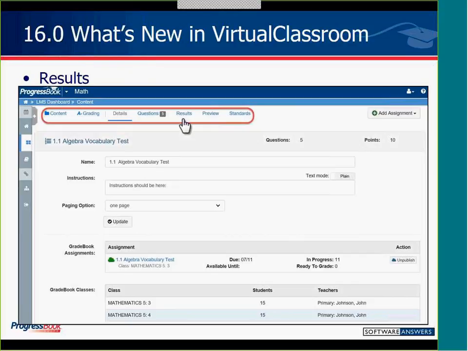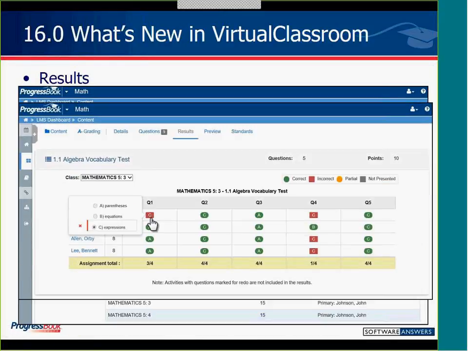Once students have completed their activity, or you start grading some of those activities, we have our results tab. Our results tab is within the activity again. So we were just in grading on our detail page. Now I can click on results. The results work and play exactly as they were before.